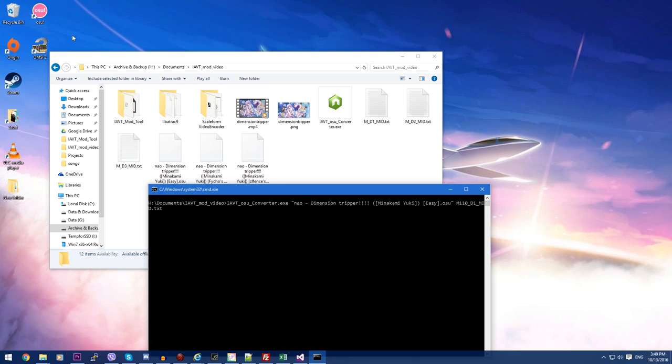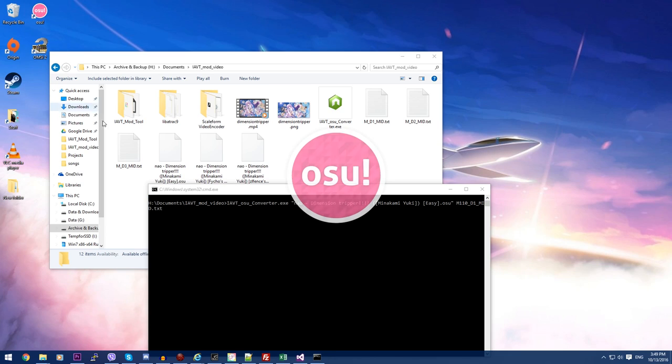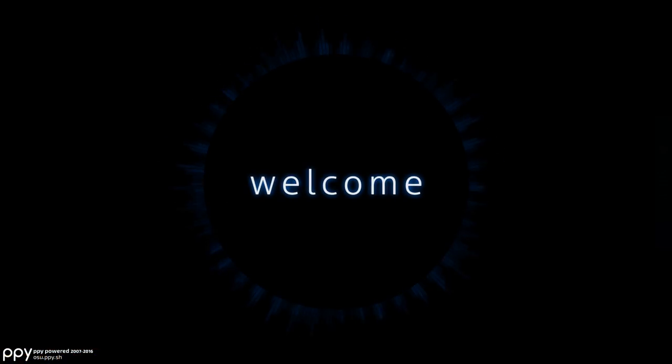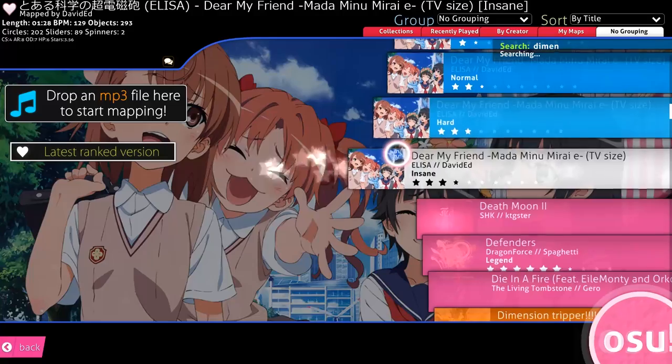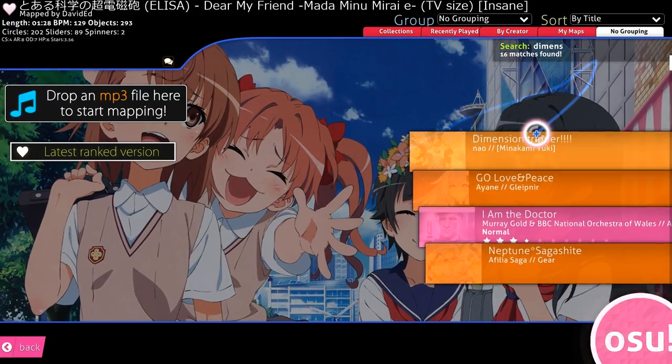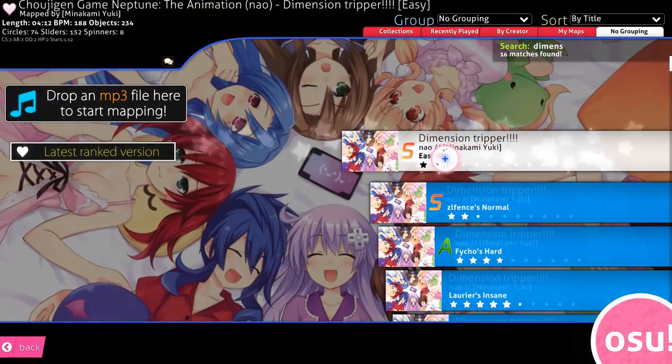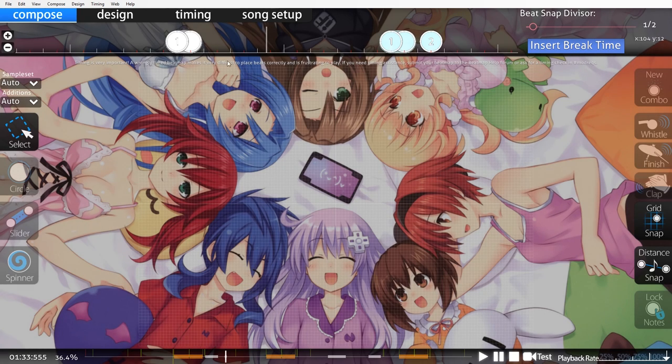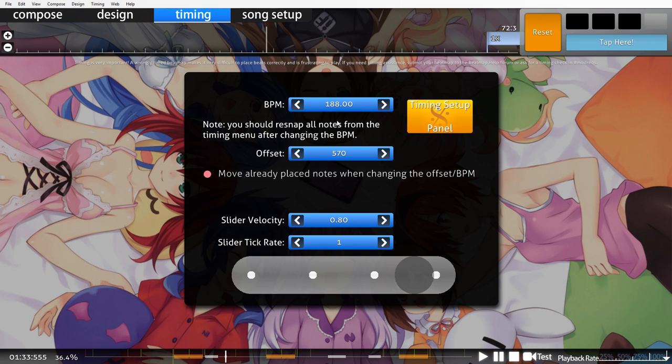Also, one thing I've noticed with these OSU conversions is that it's best if you look up the offset in the OSU itself. So for example, for Dimension Tripper, we're going to go into Edit in OSU and look for Dimension Tripper. There it is. So easy difficulty. And if you go to Timing, as you can see, the offset is 570.